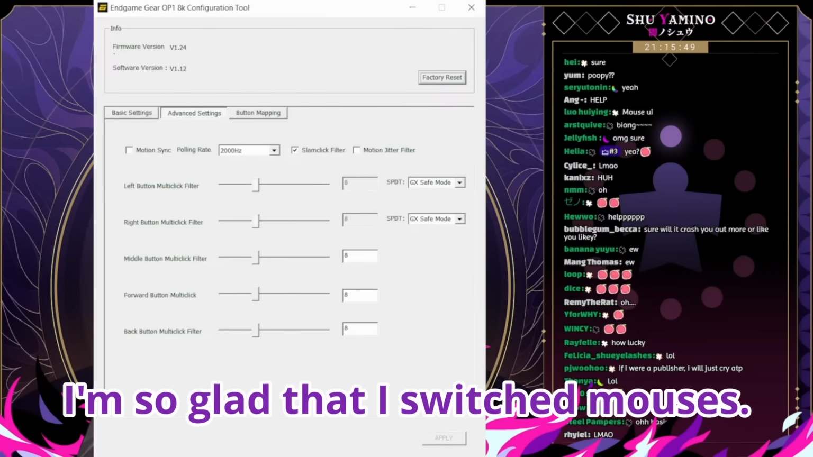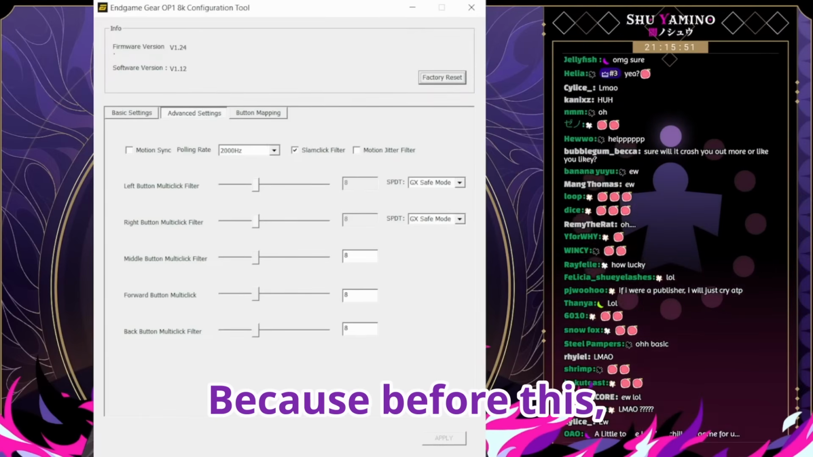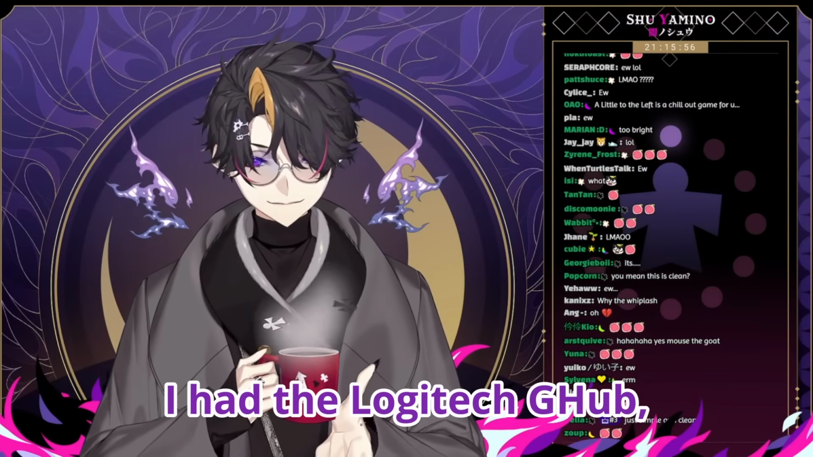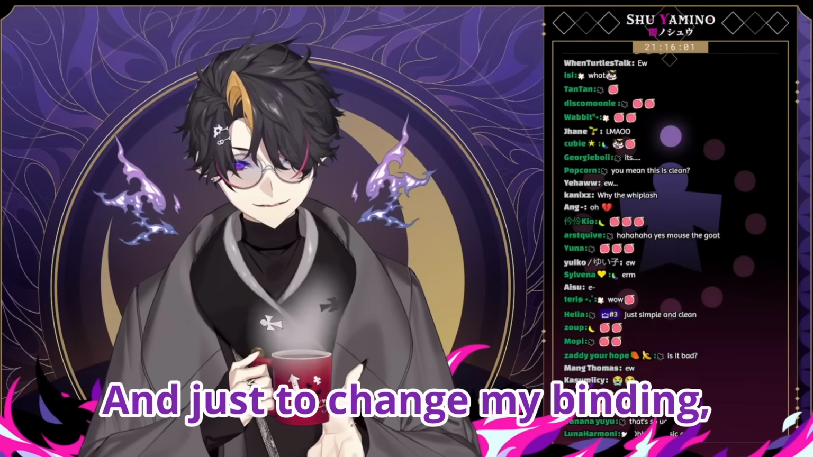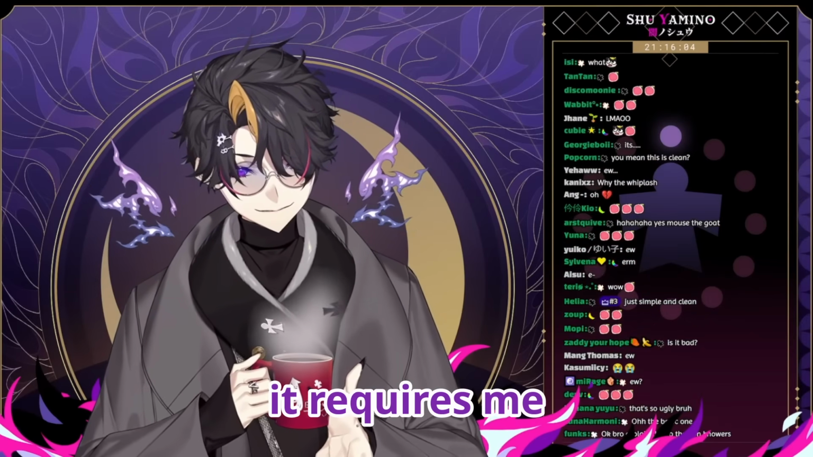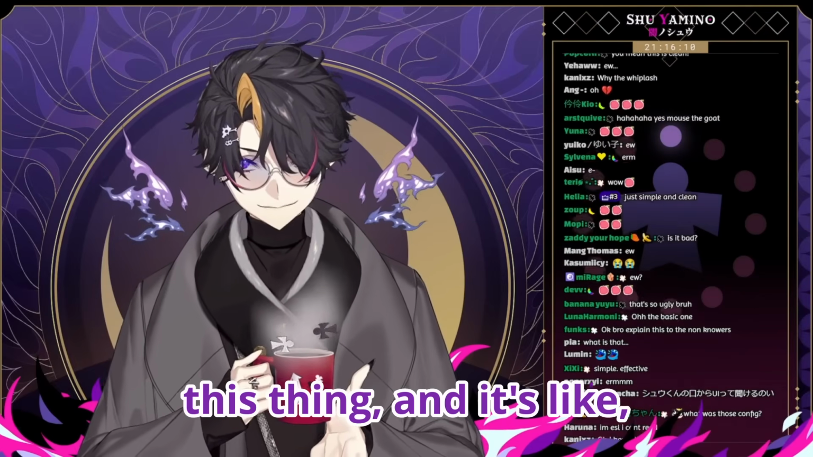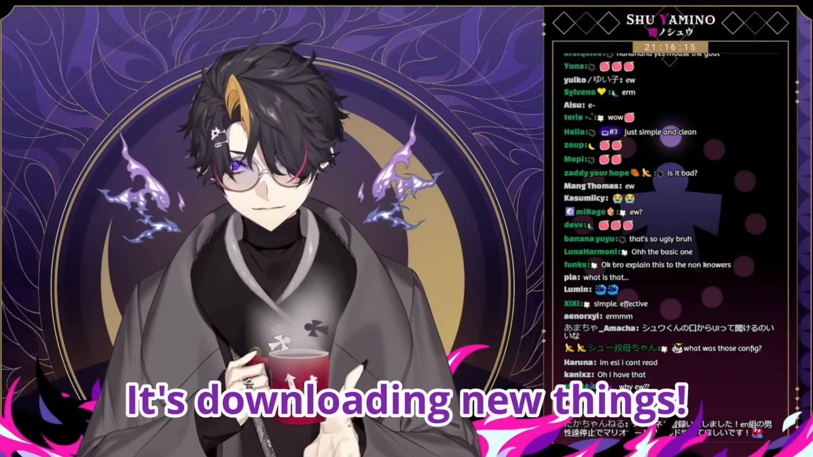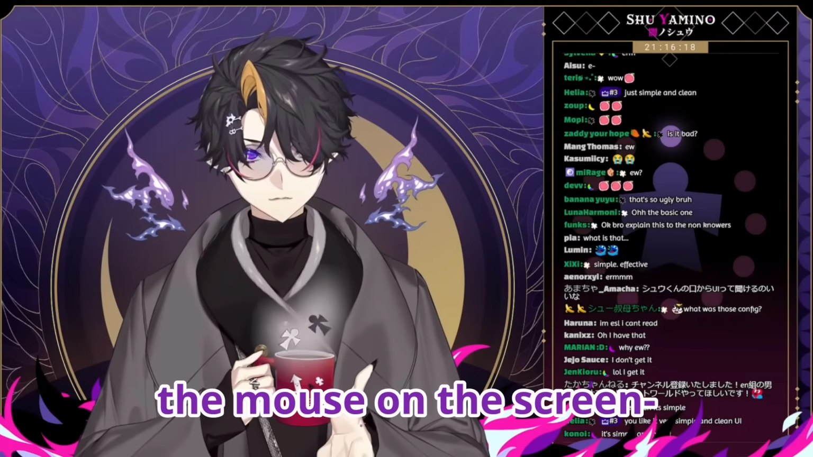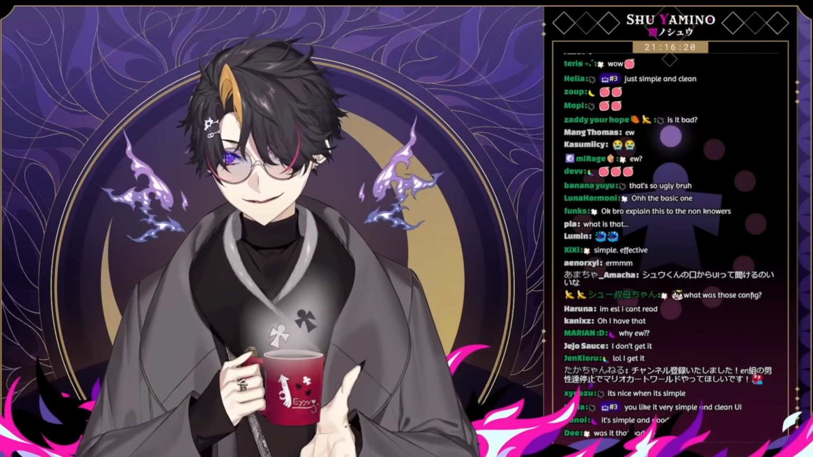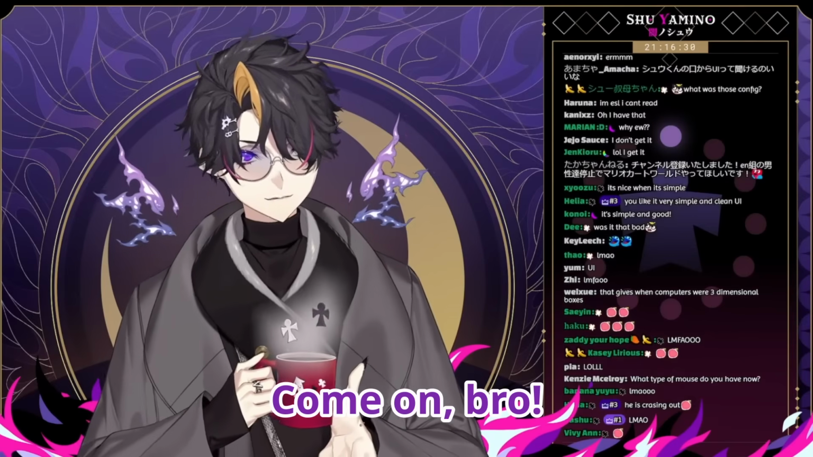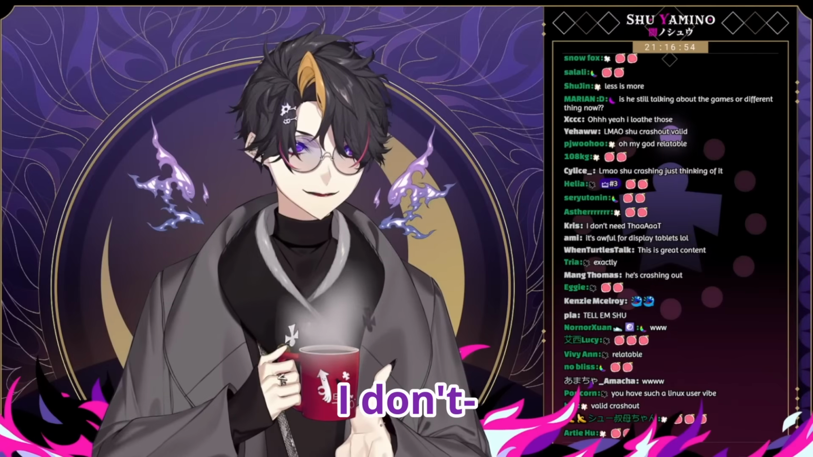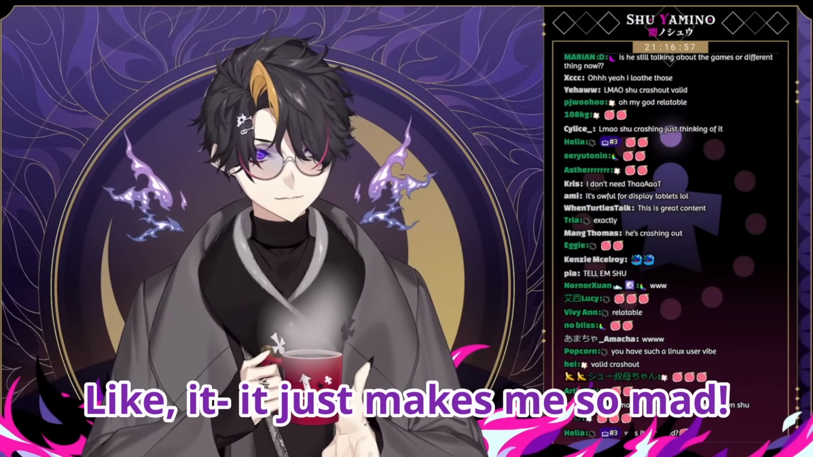But I'm so glad that I switched mouses. Because before this, I had the Logitech G Hub. And just to change my binding of my mouse, it requires me to load this thing, and it's loading. It's downloading new things. It's showing the picture of the mouse on the screen. I don't need that. I don't need those extra clicks. Come on, bro. I just want to change my mouse 5 to M. I don't like it. It just makes me so mad.